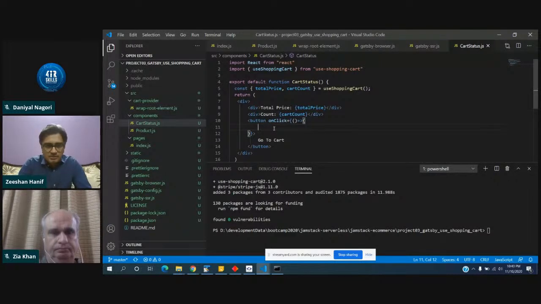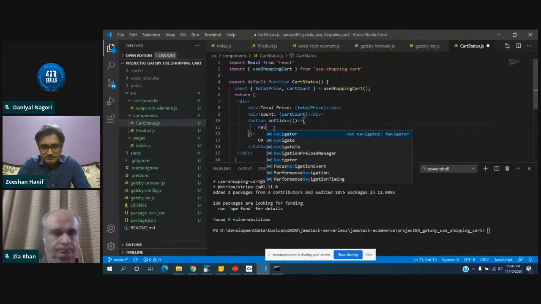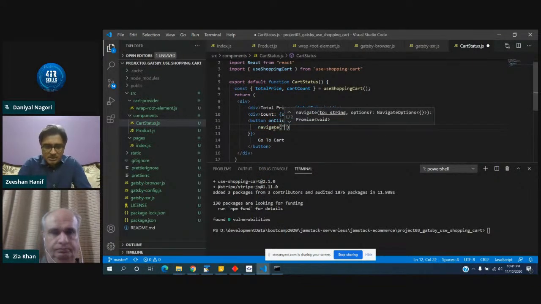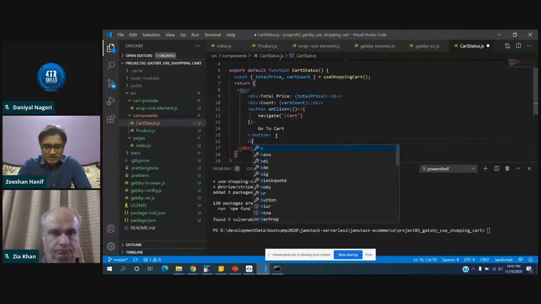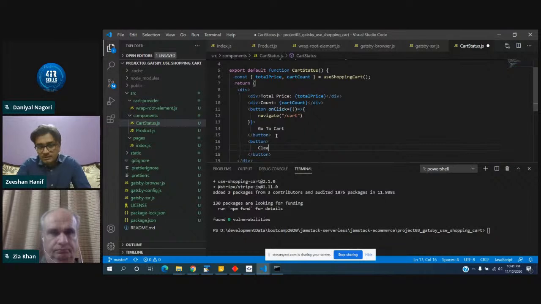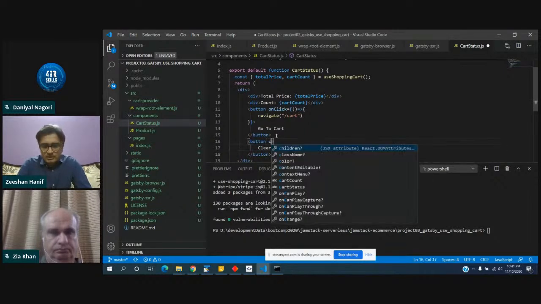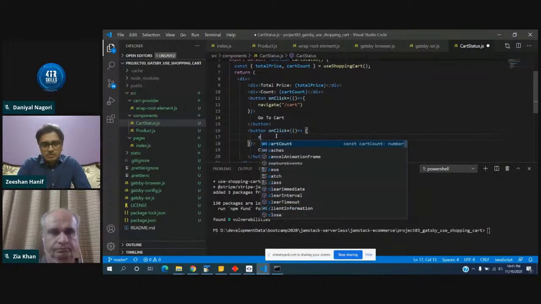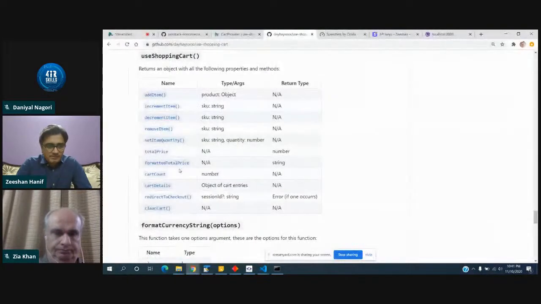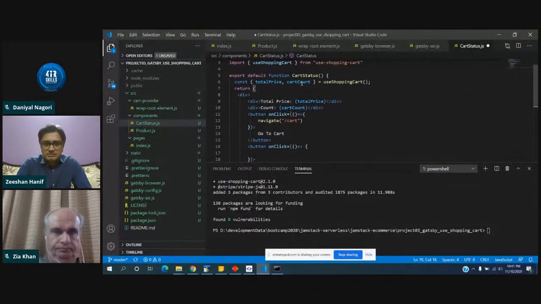That will be normal navigation. I will call navigate and I'll pass the cart. If we do not have it at this moment, I'll create this cart page. And let me add another button for now, clear cart, on click. Now we need to clear the cart and we have this function available, clear cart. It's quite simple. Everything is available inside the use shopping cart and you can easily access them.